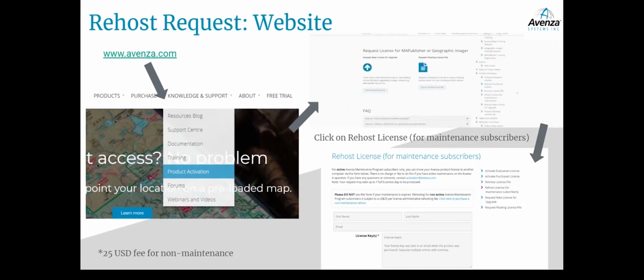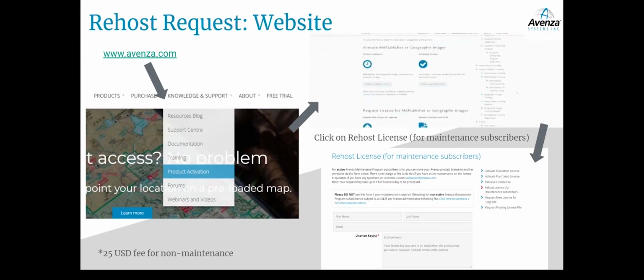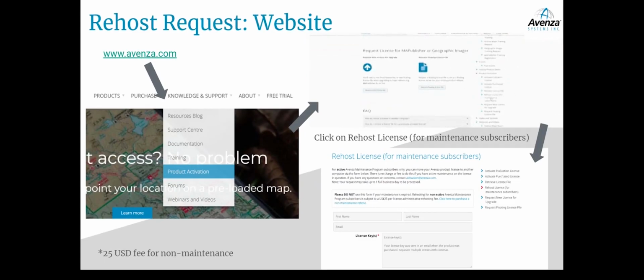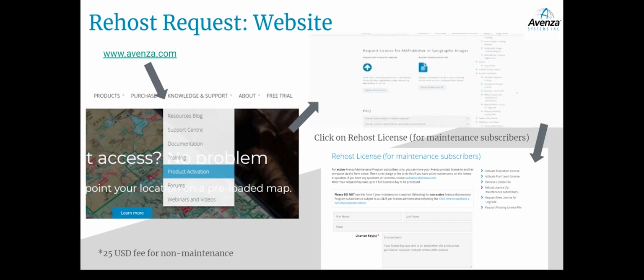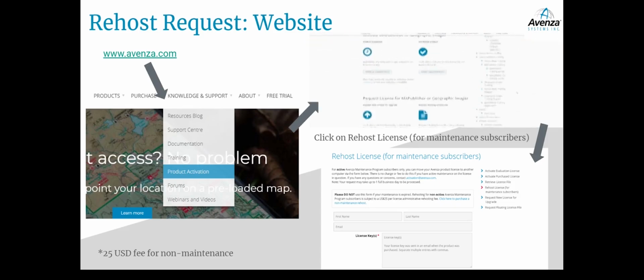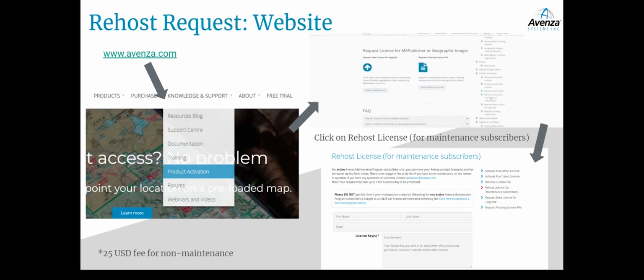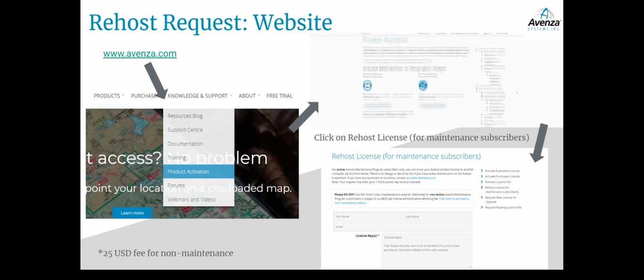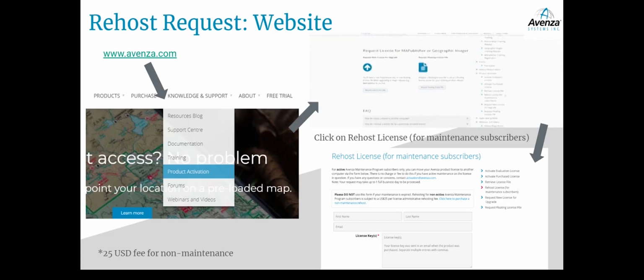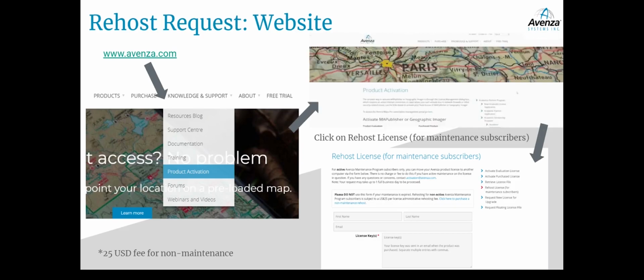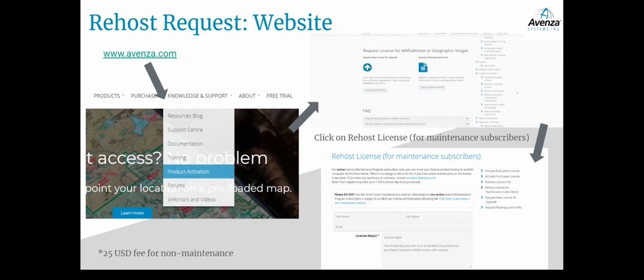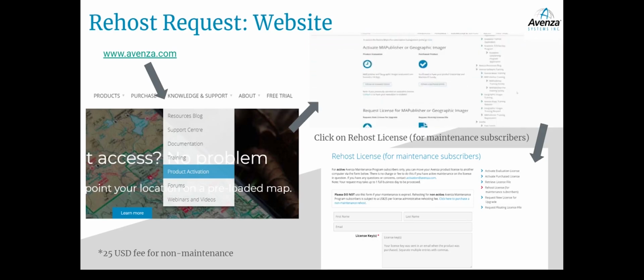Lastly, I'll discuss rehosts. Rehosts are for when you need to link the license key to a different machine ID. For example, if you get a new computer or if the license was hosted to the wrong machine ID, you can change the machine ID that the license is associated with. Rehosts are free for maintenance subscribers, but users without maintenance will be subject to a $25 US dollar fee each time they wish to rehost the license. This is done using an online form on the Avenza.com website. You can follow the steps on page. First, click on Knowledge and Support, then Product Activation, scroll down and click on Rehost License.